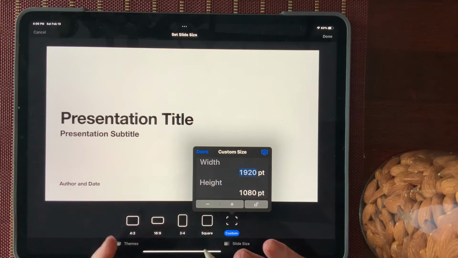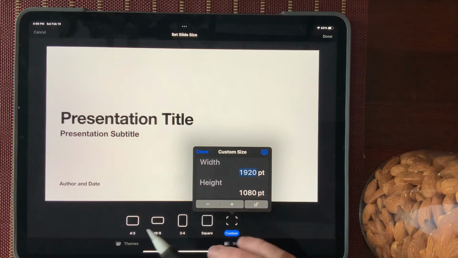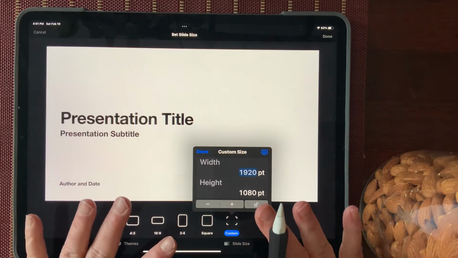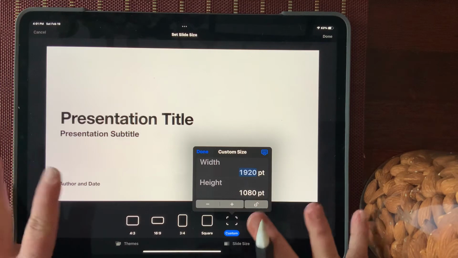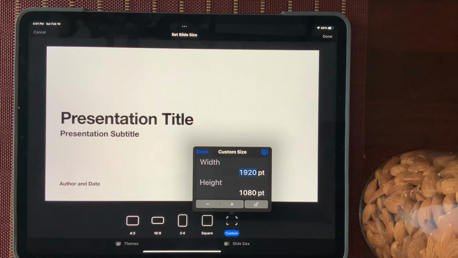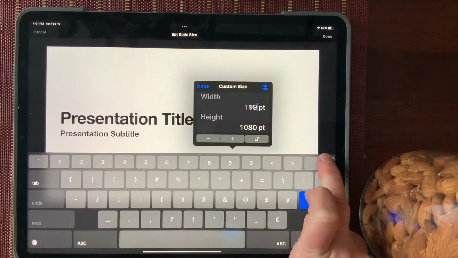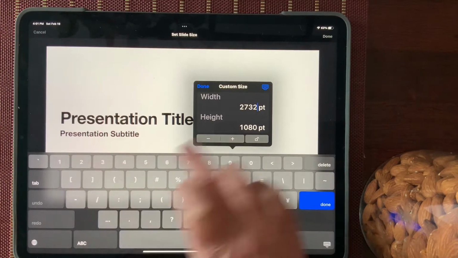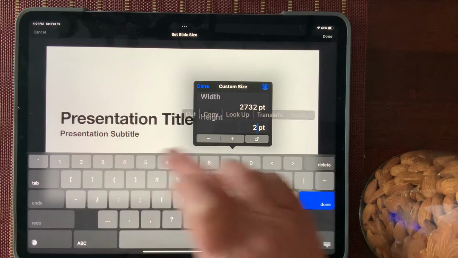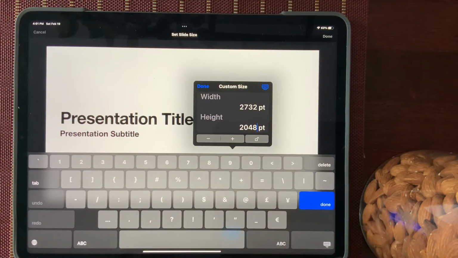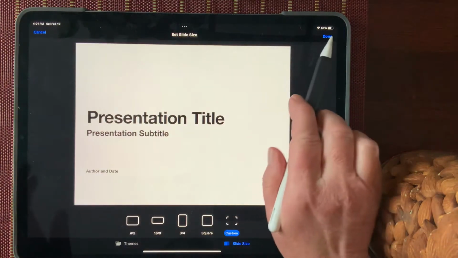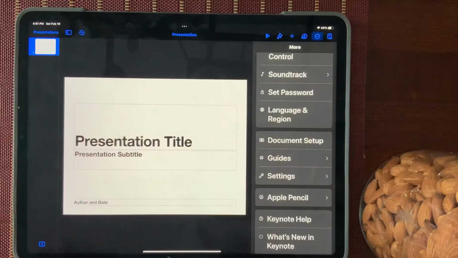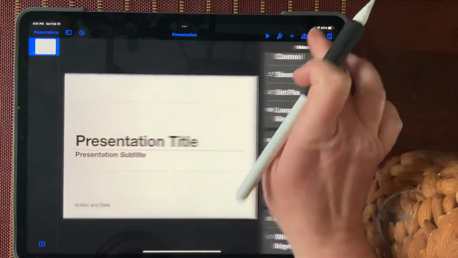Now I've gone online and determined what my screen resolution size is for my iPad Pro 12.9, and you can do the same thing for your particular iPad that you work on. So I know that the iPad Pro 12.9 is 2732 by 2048. Done. Okay, so now here I have my slide size.